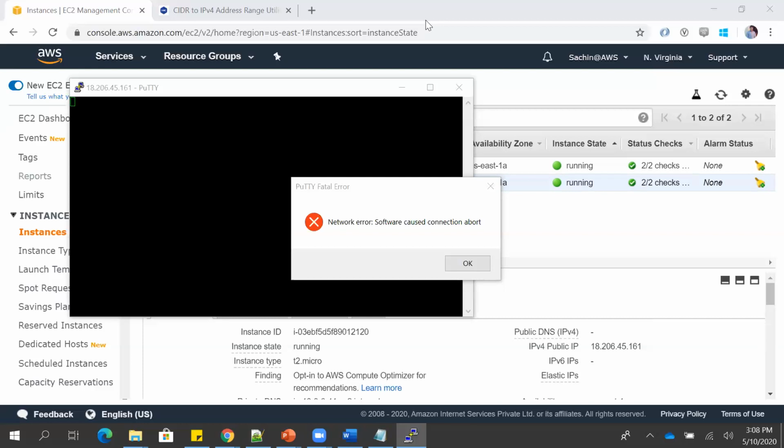Nisha, follow me. Yes, Sachin, I'm creating the instances just for SSH. You are able to SSH it? No, not yet. I'm just creating the instances. Hmm. Yeah.